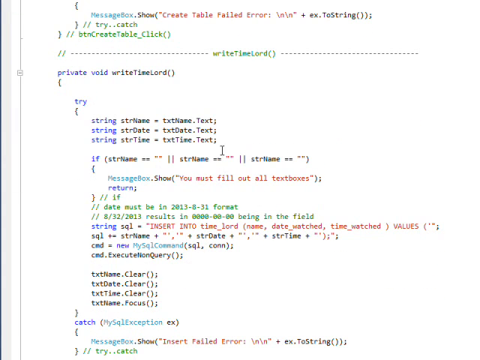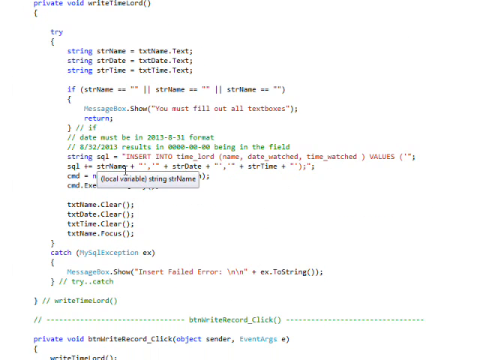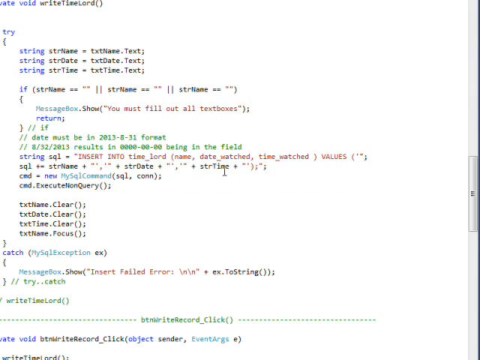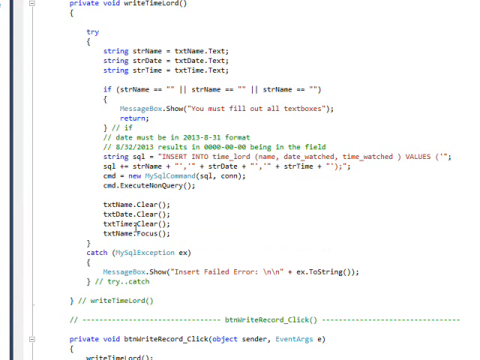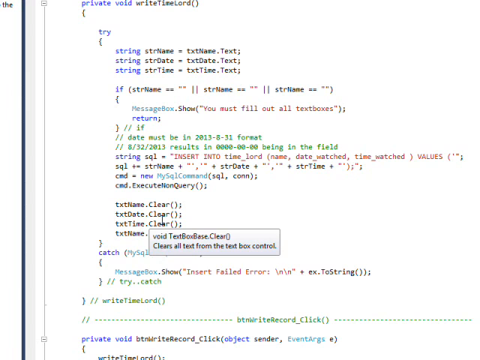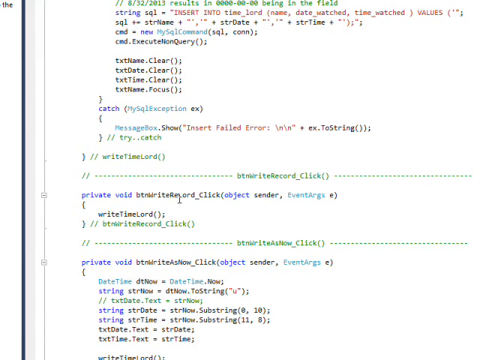And then we have a multiply used handmade routine called WriteTimeLord, which basically gets the name, date, and time from the text boxes and then checks if they're empty. If they are empty, it just returns and pops up a message that says you have to fill in all text boxes. And if they are all filled in, it basically creates an insert into TimeLord name, date watched, time watched, and the values of these strings delimited by single quotes in the value list. And then it creates this as a command and it does an execute non-query. And then it clears out the name, date, and time boxes and sets the focus to name, which is a good user-friendly way of doing it, so you can keep entering data. And basically the write button just calls write time lord, doesn't do anything else.